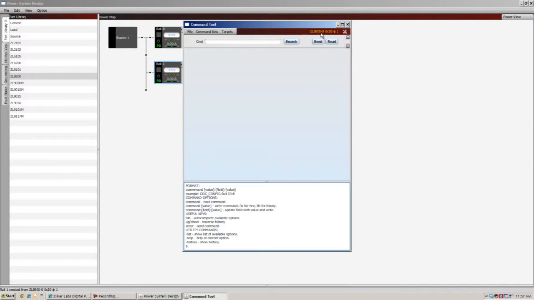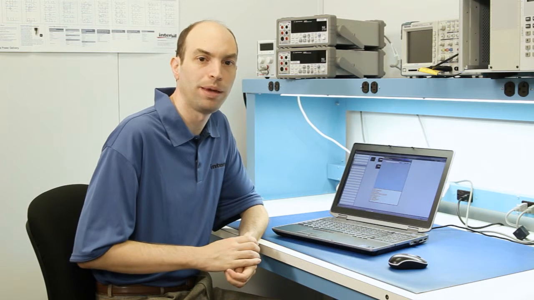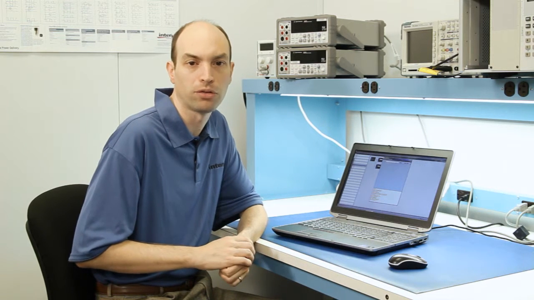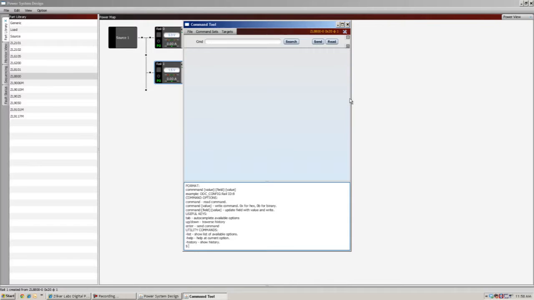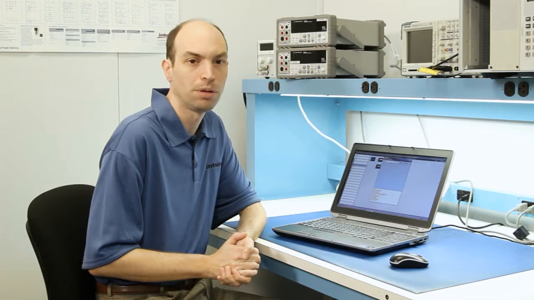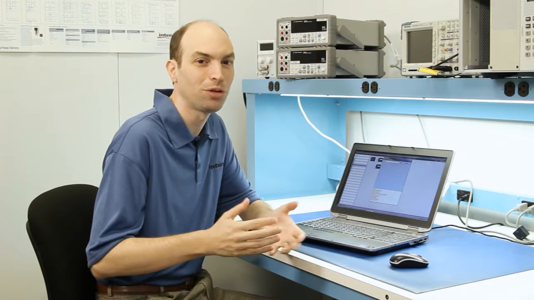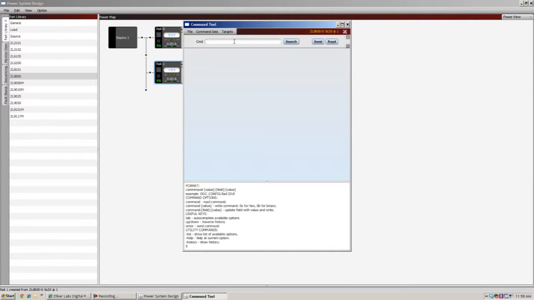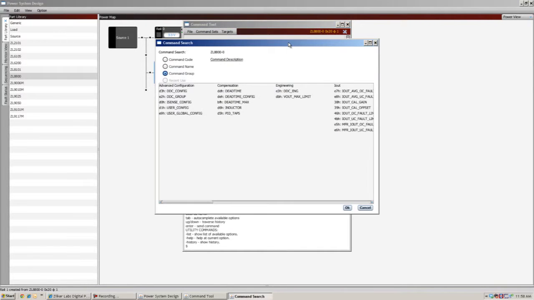The main benefit of the command line tool is the ability to read and write every single PMBus command within the product. Now you can go in at the top here, you can click command and you can type in any command you want to change, such as the output command. The problem is, how do you remember what those PMBus commands are? If you don't want to look through the datasheet, the quick and easy way is click on the search command.